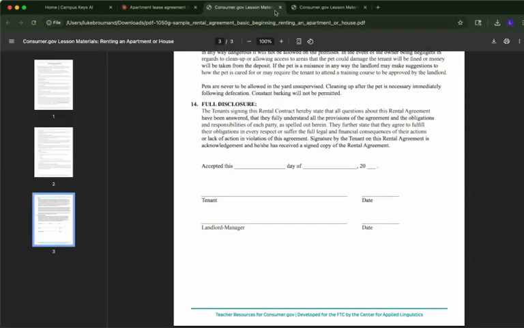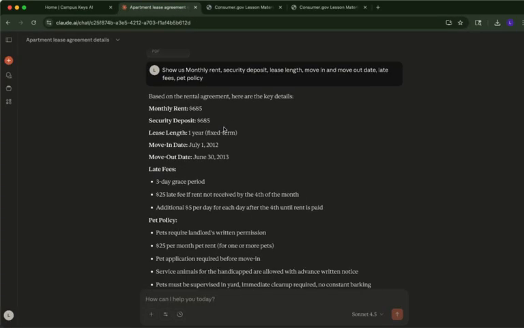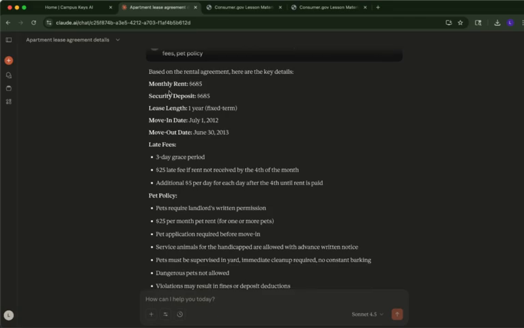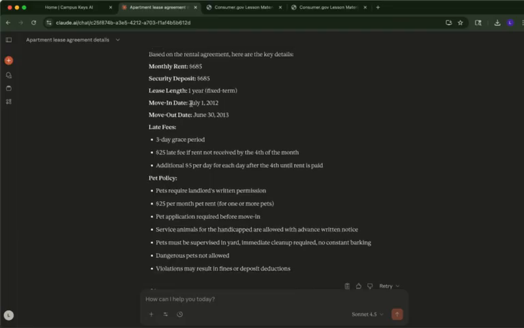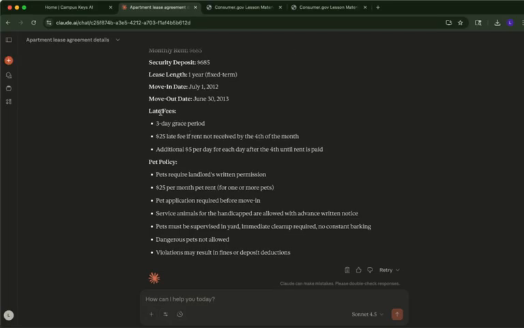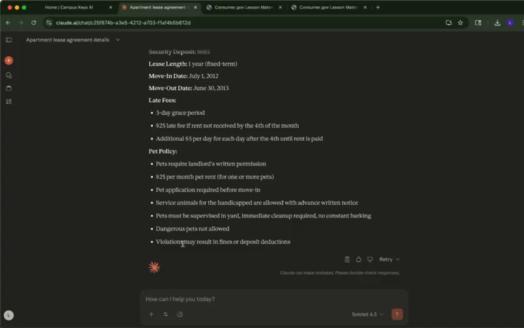So plugging into Claude AI and asking it those specific questions, which CampusKey AI will incorporate, you can see that it easily shows you the monthly rent, security deposit, which is $685. And then obviously the lease length, the move in and move out date, late fees, and it gives you a little detailed explanation on that, the pet policy for that as well, with a detailed explanation.